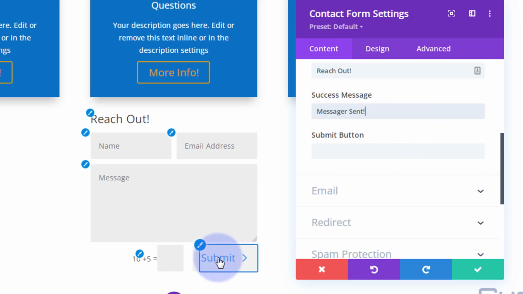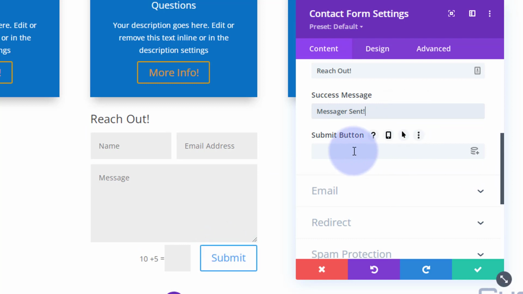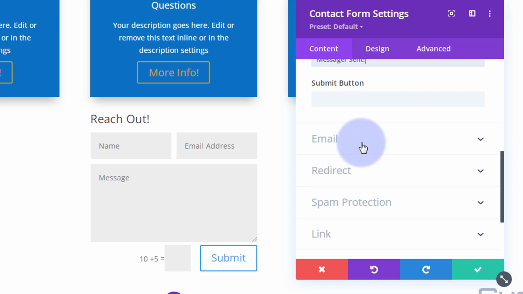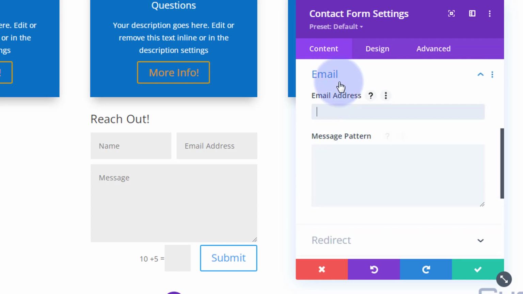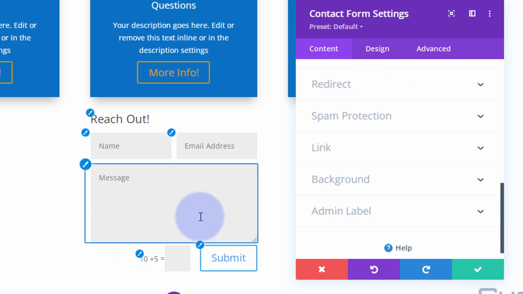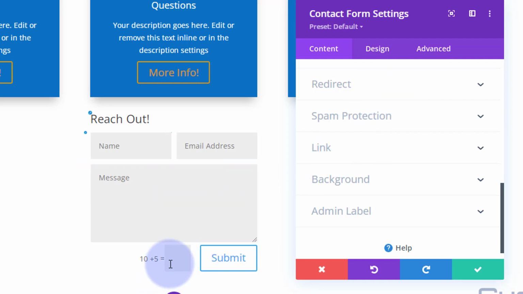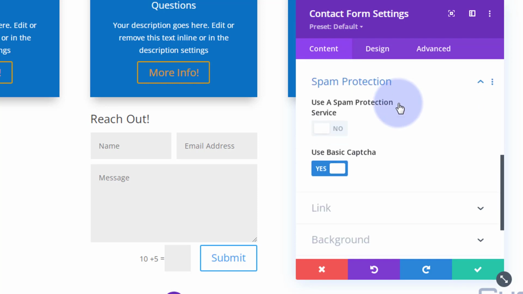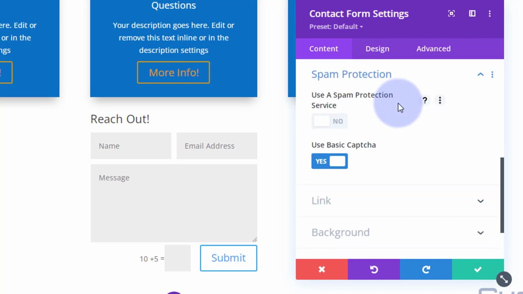Submit button. I'm happy with it to say submit, so I'll leave that just as it is. Email, the important bit where you want this form sent to, so me at my email. Message pattern, you can change what you receive here by putting in double percentage signs. Don't need to do anything like that. Don't want to redirect, I just want it to say message sent. Spam protection, that's that right there. You can add a third party such as Google reCAPTCHA if you want to, if you've got an API key.